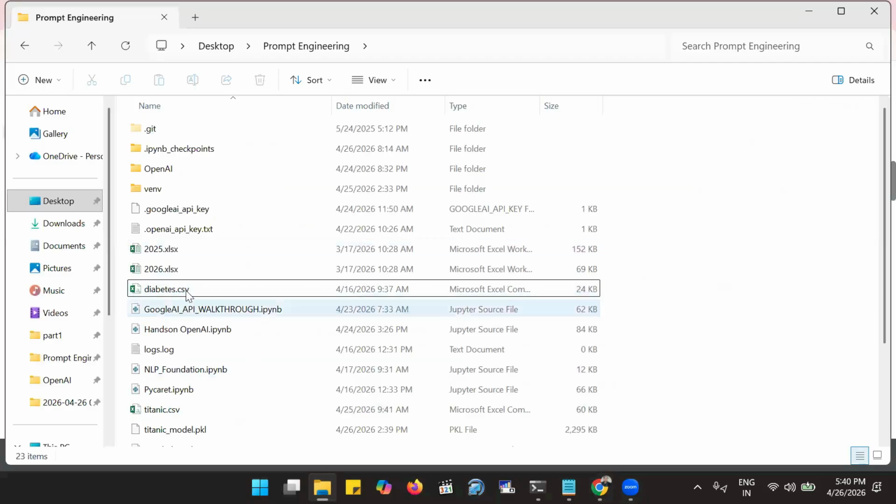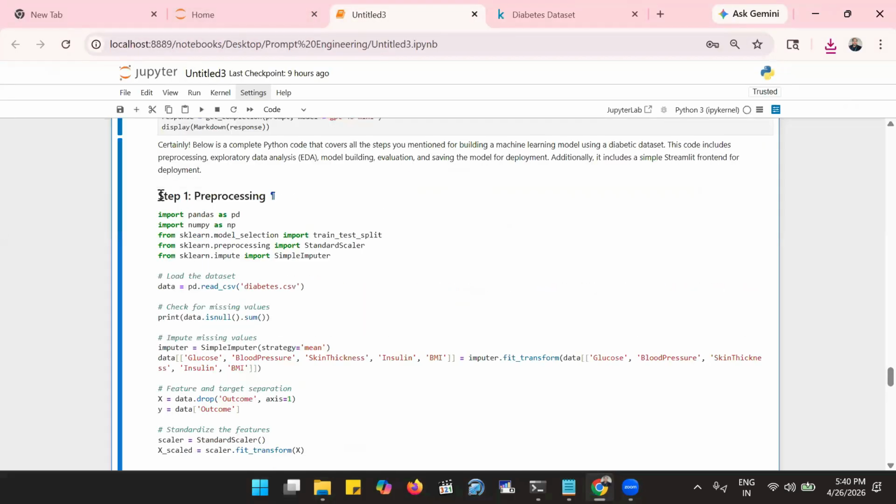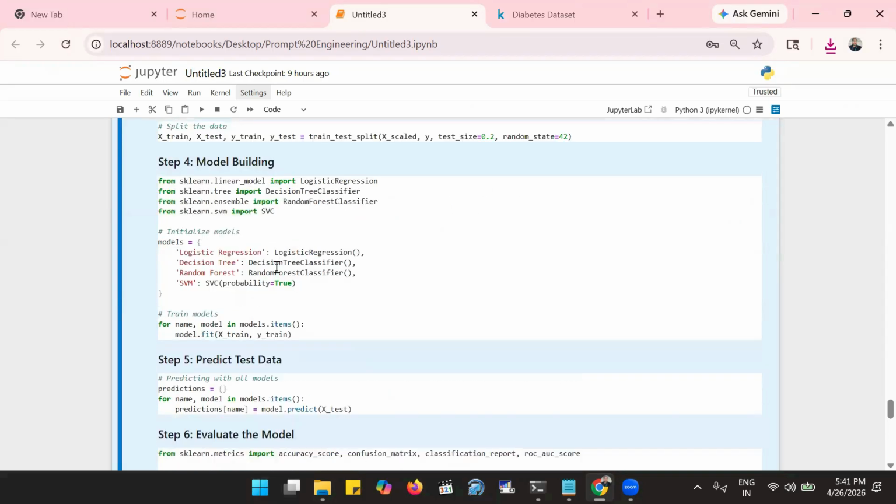That's already uploaded in this drive. The diabetics CSV file is there. Now, this is the code I have taken. All the steps I can take here. This is the code I have taken.